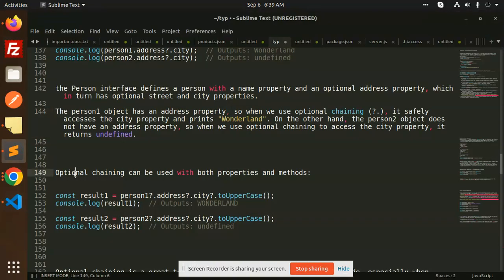Optional chaining can be used with both properties and methods. So here you can see that person1 address city toUpperCase, it will print that one. If I go with this person2 address city, it will just return undefined, not throwing the TypeScript error.